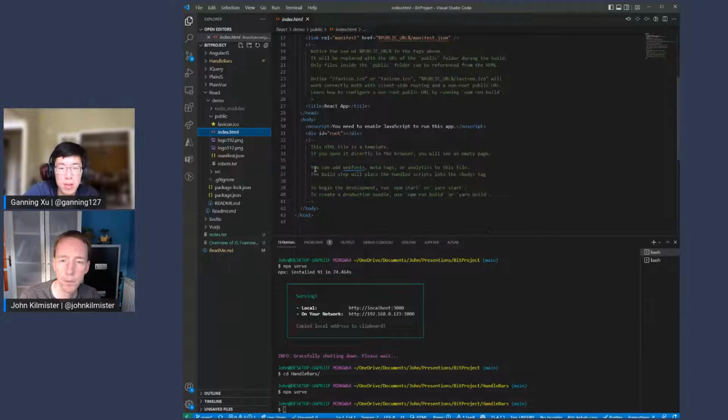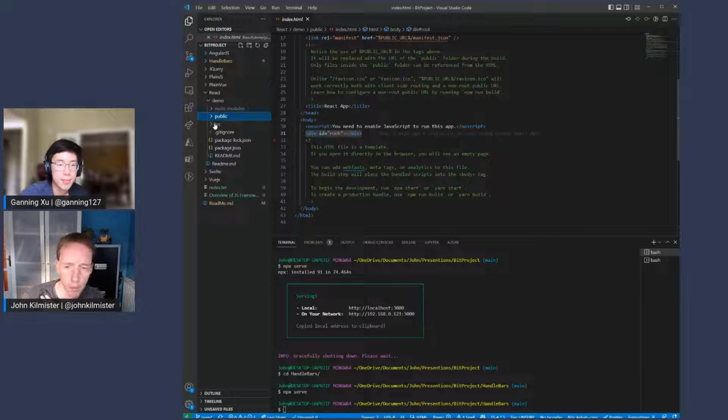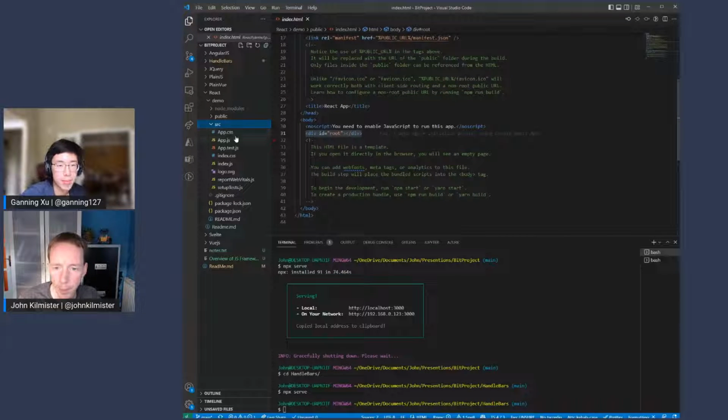But much like with our Handlebars example, we had a div that had app in it, and it got injected into that page. The React app is the same. Our app will get injected into this root element here. Gotcha. So we're going to leave the public folder alone, and we really want to make all our changes in the source folder.